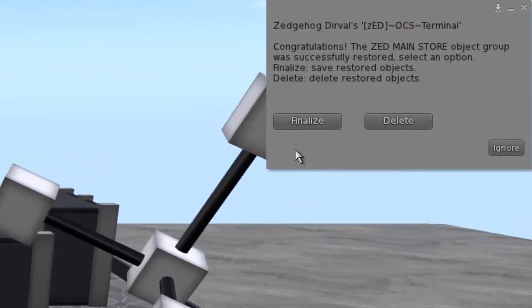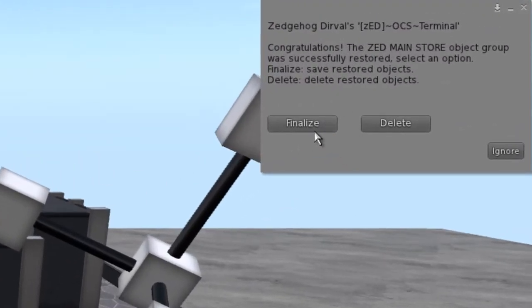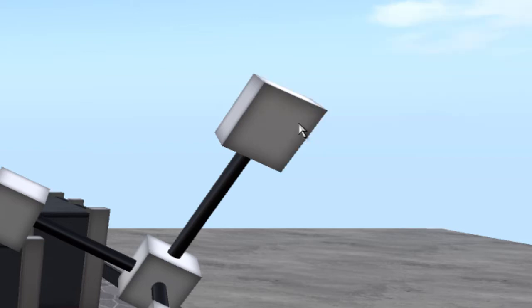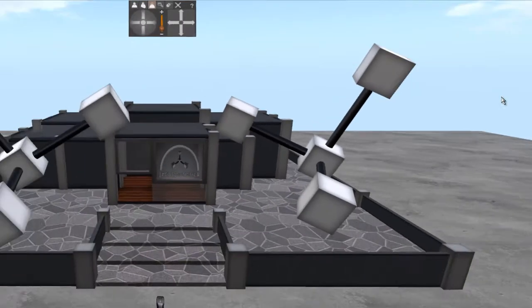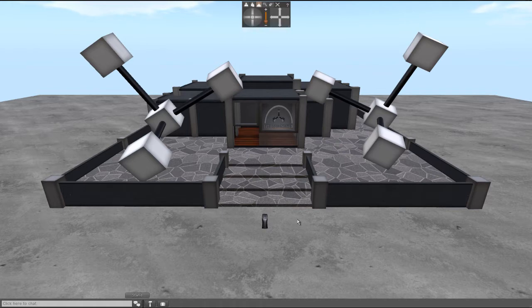When it's finished, I get another menu asking me whether I want to finalize or delete. Delete obviously would then delete the restored objects. Finalize will say okay, I want to keep them. It will remove the object scripts that are left in there at the moment. So I just go finalize, and there you go. I've got my store back restored in world from data that I had saved on my computer.